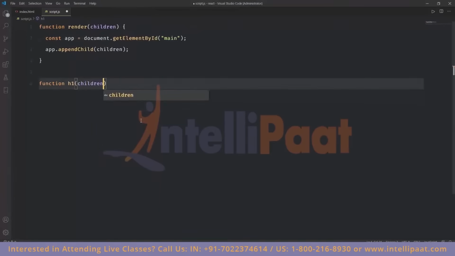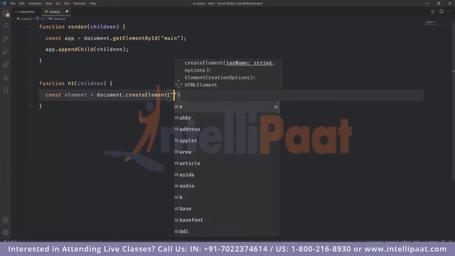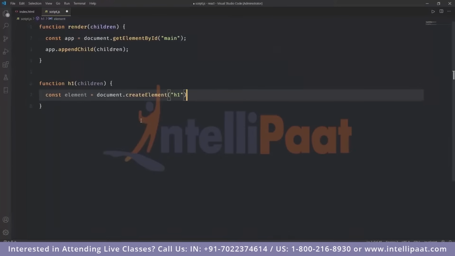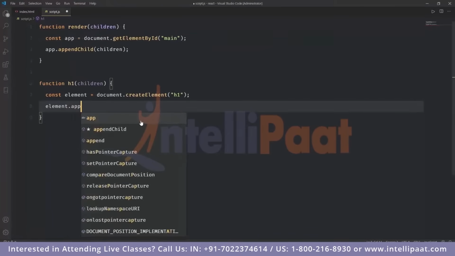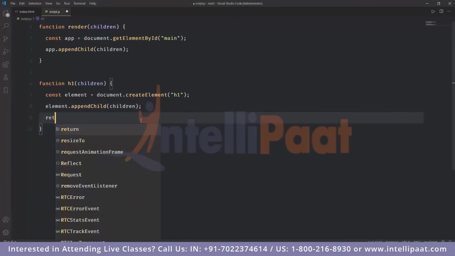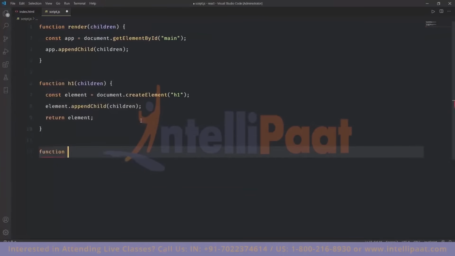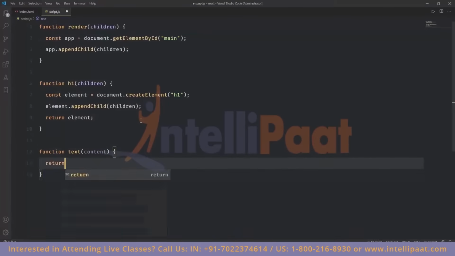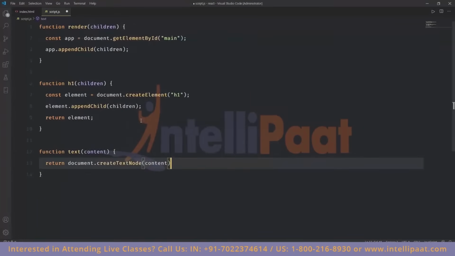It will also take children, and what it will do is firstly create an element. h1 is what we want to create, so we do that, element dot, and what we want to do is append the child, and then return element. Finally, we want some text content to be displayed, so for that we need to create a function named text. This will also take some content that we need to display. So now all we have to do is return document.createTextNode with the content that we have provided.